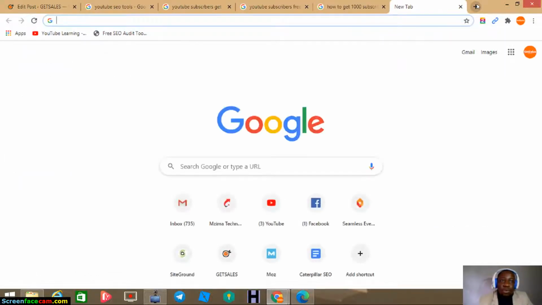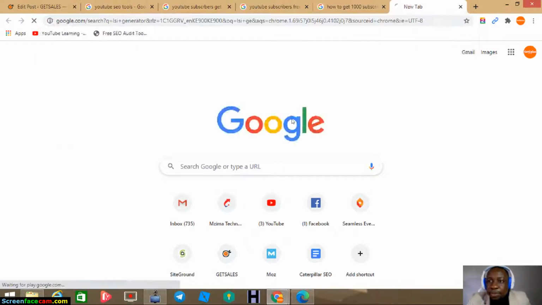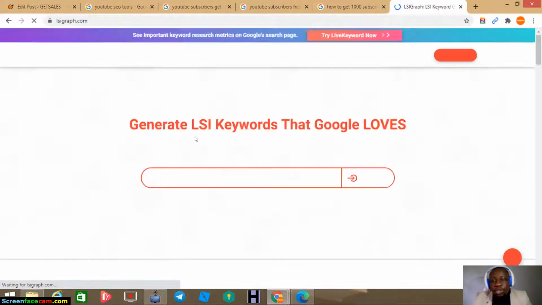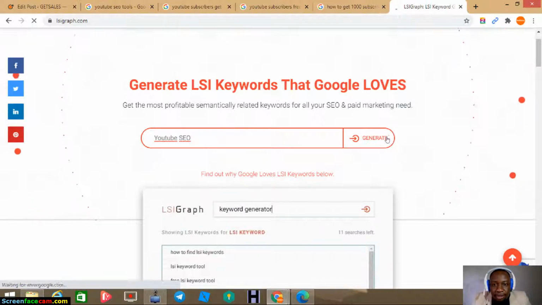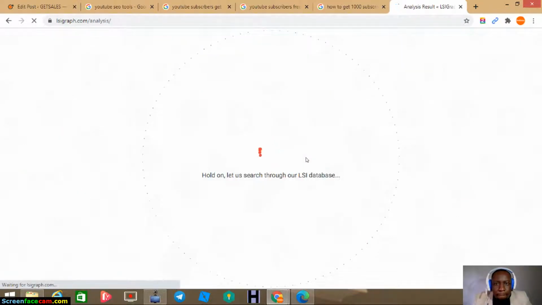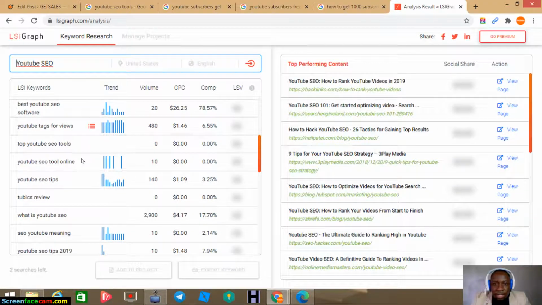For you to get similar keywords, you can just search for an LSI generator. This one will create similar keywords that are related to yours so that you don't cannibalize or look like you're spamming. So if you type here, let's say YouTube SEO, and generate, we are going to get similar results. This tool is free. You can use it anytime. I like using it because it gives me ideas of what people are doing. So you can see here YouTube SEO tool, YouTube SEO service tutorial, and such kind of thing.